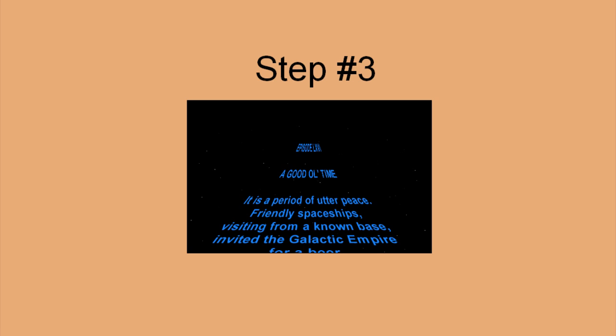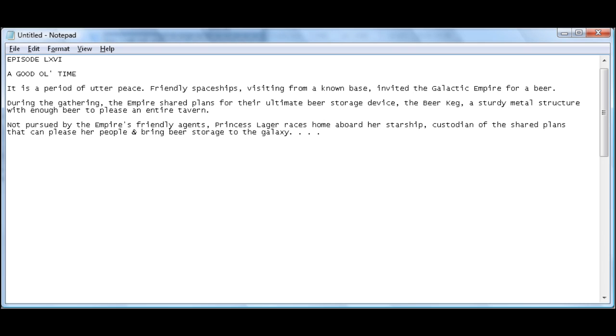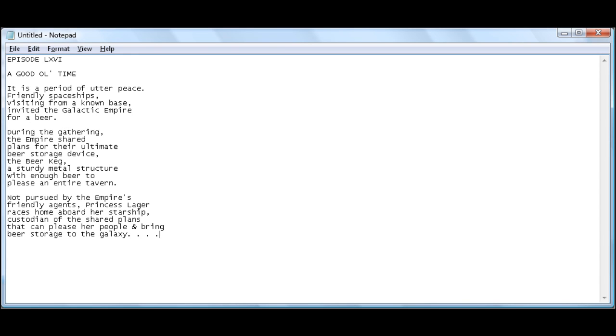Third step. The third element is our scrolling text. First, type out the text using a separate text program such as Notepad. Input the text for your text roll. In this case, the princess gets a plan for a death star from the friendly Imperials. Do not make the text all on one line.